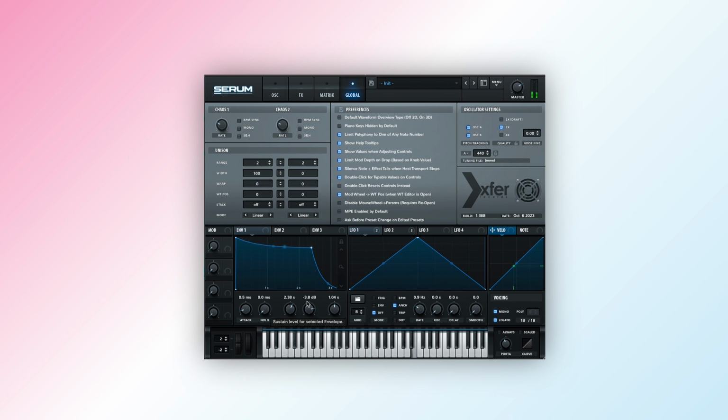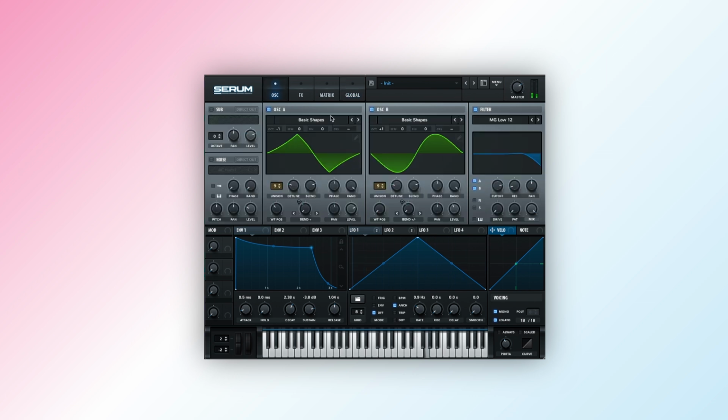Accessing it is simple. Just open the Global tab in Serum and look for the sliders labeled Unison Width for oscillators A and B. Drag the slider to the left for a narrower, mono-like spread, or to the right for a wider, more immersive stereo image. This level of control is especially useful in electronic music, where balancing the stereo image is key to achieving a polished, professional sound.